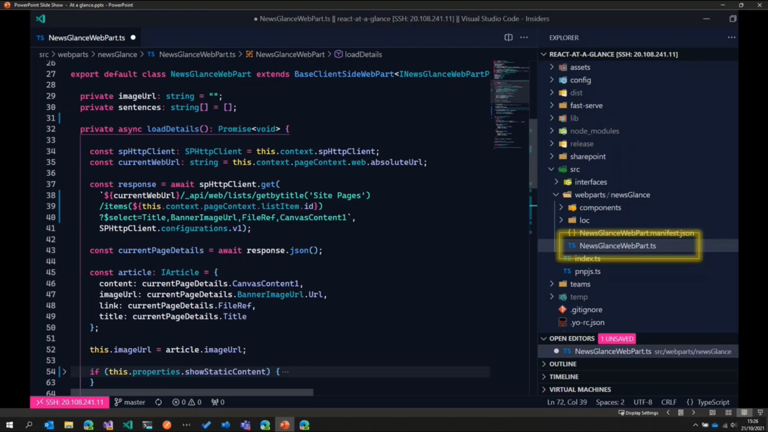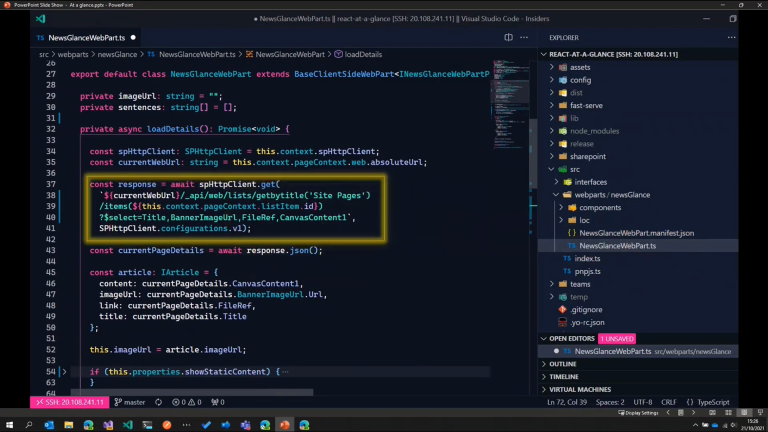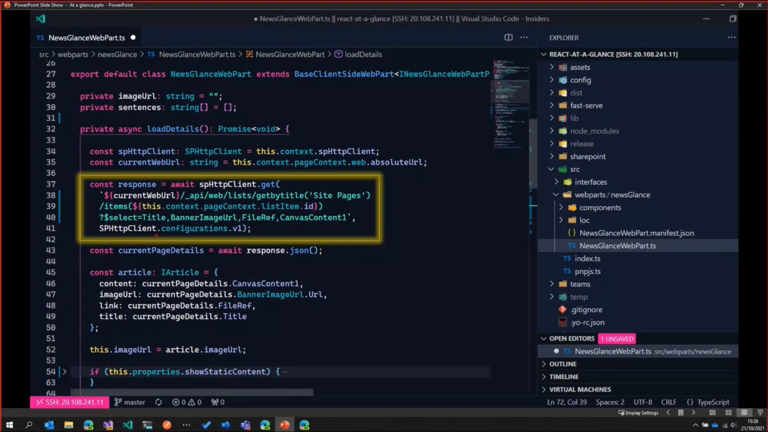Now let's walk through the code. All this code is present in GitHub under the SPFx web parts repository and the SPFx ACEs repository. So first we'll go through the web part itself. In the web part, we've got this file called newsglanceswebpart.ts. And the first thing that we do here is using SPHttpClient, we get the current page where the web part is in, and then we get a few details like the title, the banner image URL, and the content of the page itself.